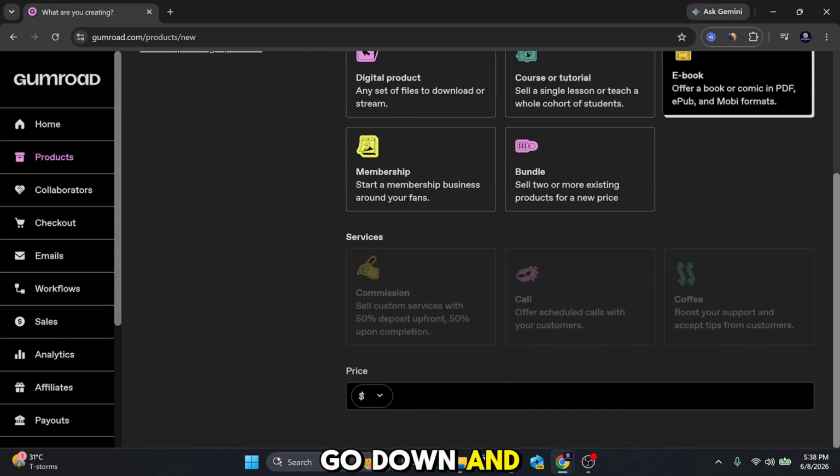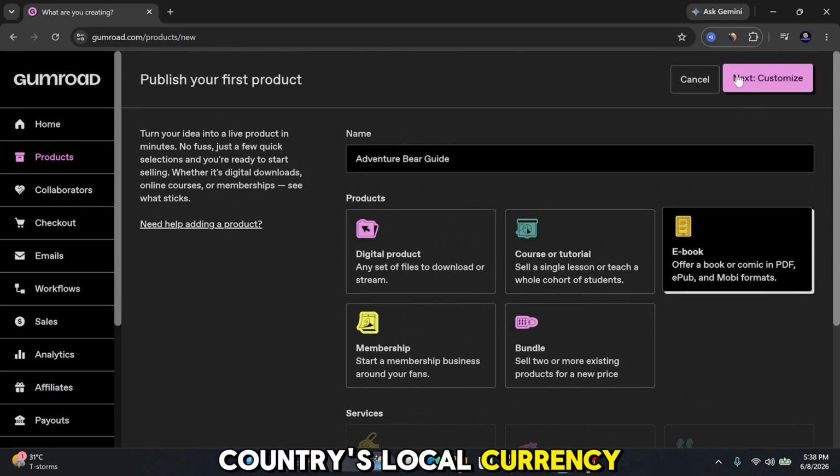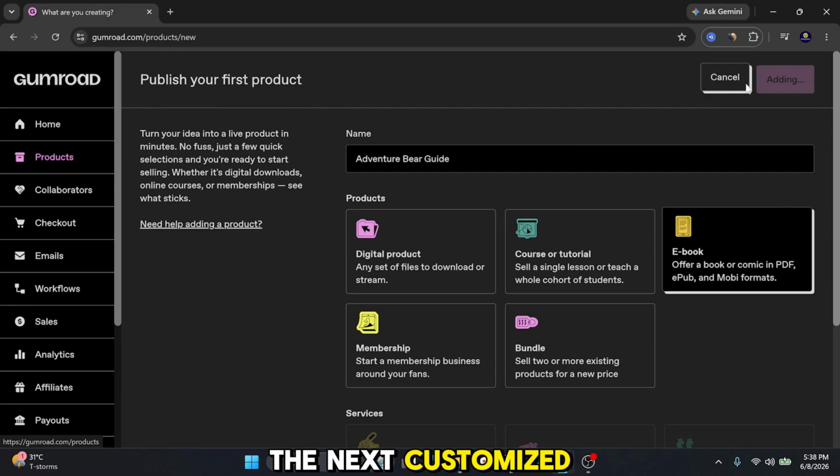Go down and input the price you want to sell your PDF for. This will be based on your country's local currency. Then click on the Next Customize button.